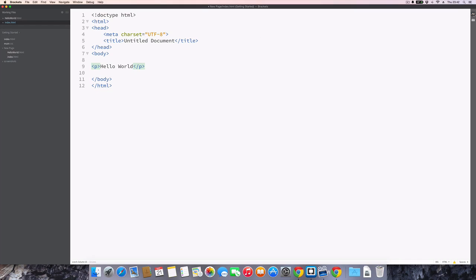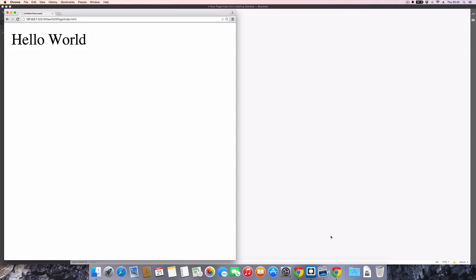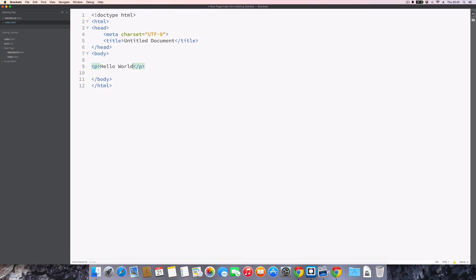If I now execute that, run that, the browser loads, and there we go, hello world. Almost identical. You notice there's a little bit more space above in this new page, and that's because of the formatting the P tag has given us, but otherwise it looks identical.